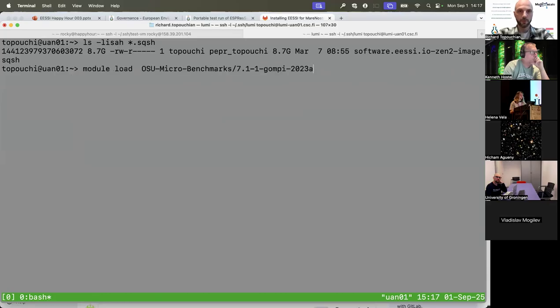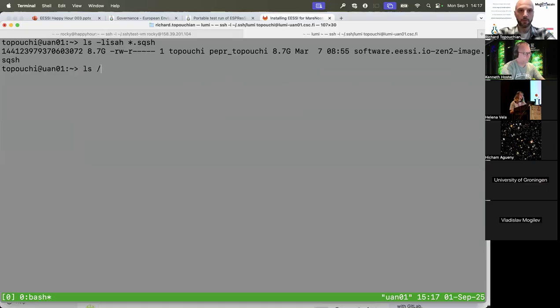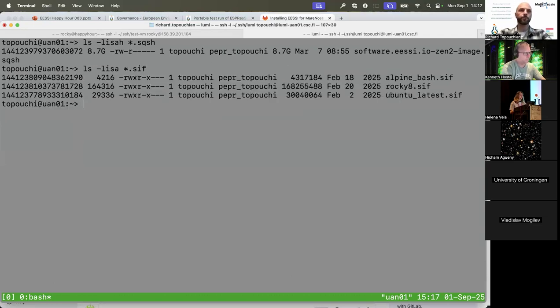I have different versions of, maybe it's easier to do, star.sif. Yep. So I can make this SquashFS mountable within an Alpine container or Rocky 8 or Ubuntu. Basically, today I will be demonstrating how I make it available within Ubuntu, because in the documentation of Lumi they focus on Ubuntu containers.